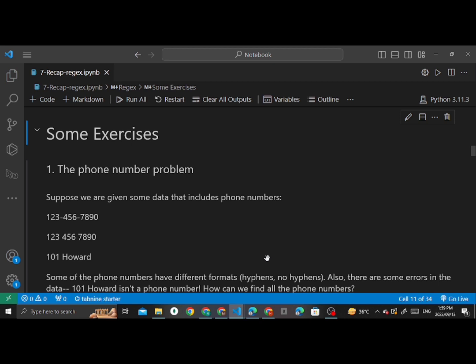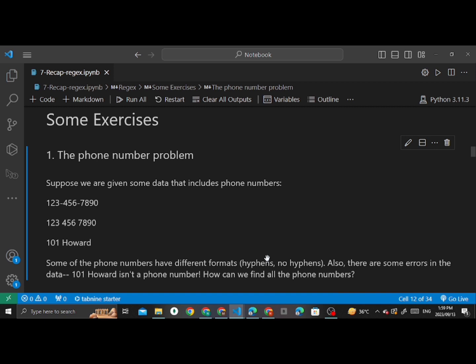So the first problem is the phone number problem, which is very common, and the first problem we solve in regex when practicing it. Suppose we are given some data that includes phone numbers like 123-456-7890 with hyphens, and 1234567890 without hyphens, and 101 Howard.